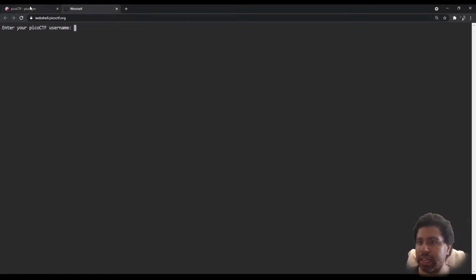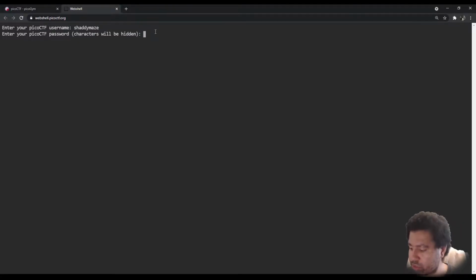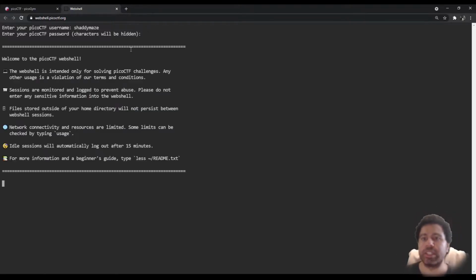You can log in, and this is like a shell where you have your own remote environment. I'm going to sign in using my login for picoCTF and my password, Control-Shift-V. It doesn't show you because it's hidden, but you can press enter. And I have logged in, pasting my password. So here I'm basically in a shell.